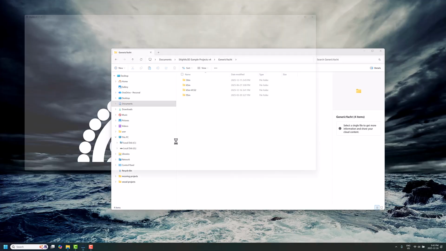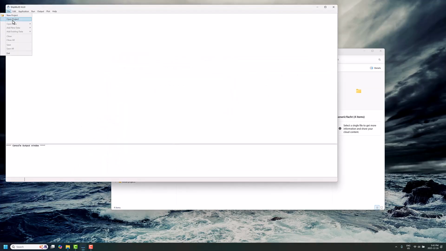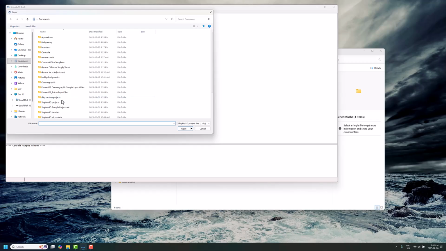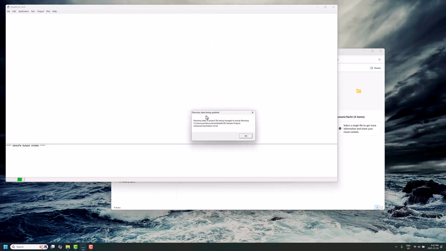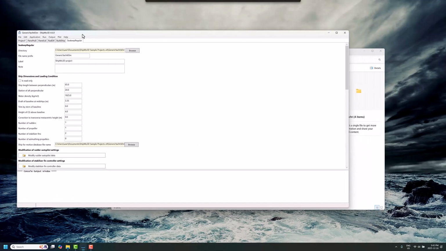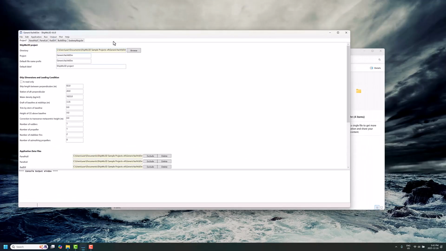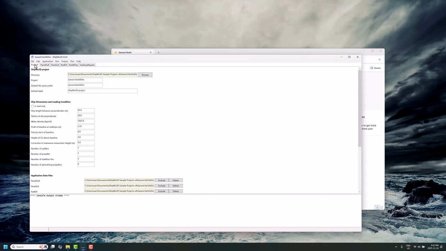So we'll open up another ShipMo3D application here. We go to the sample projects folder, generic yacht, and we're going to open the project folder in the new copied folder. You can see right away it says we need to change the project to point to the folder that it's actually in, but it only does that for the main project folder. On the main project folder you'll see we have generic yacht, and it's pointing to that actual folder location.